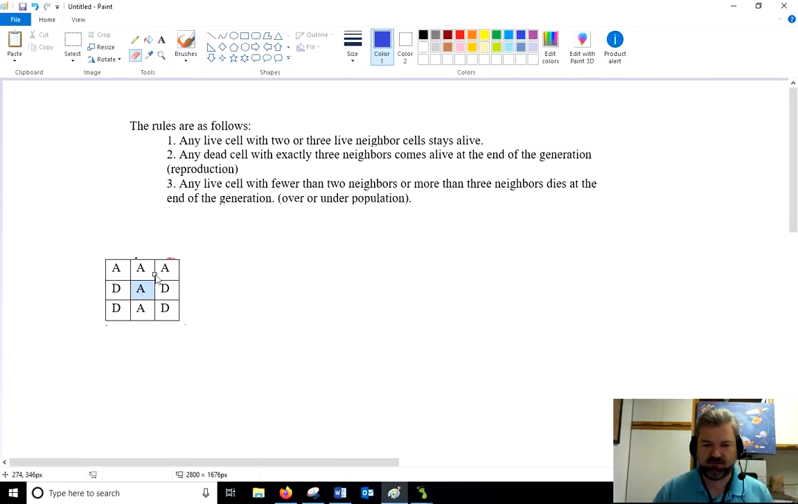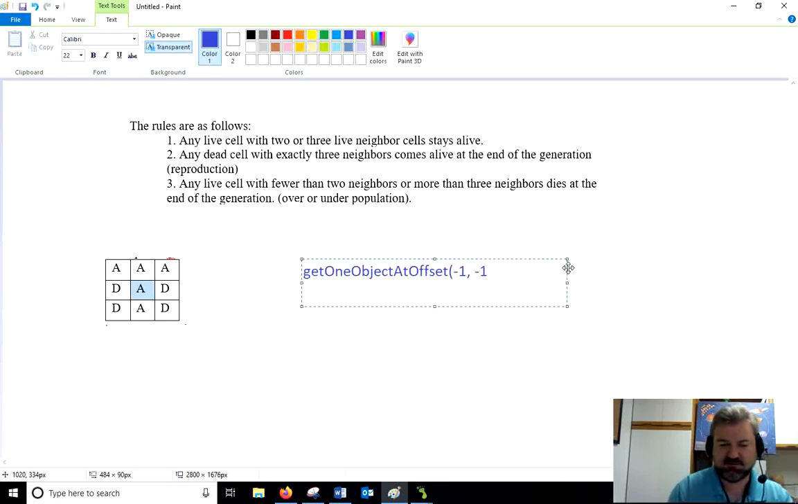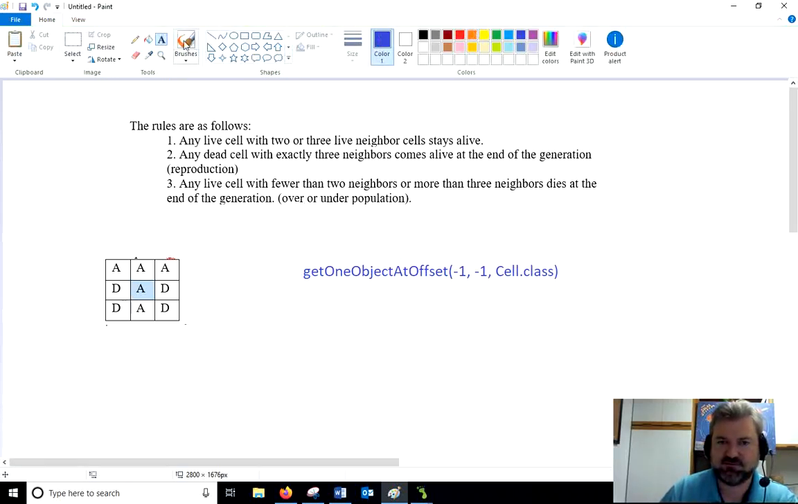So from this marked colored A, if I said, let me type in here, getOneObjectAtOffset, and I'm going to say -1, comma -1, and then you give it the class as well, comma, what is that class? It's Cell.class. Then it's going to return to me this one right here. That's going to point to that one if I'm calling it from this blue space here, because that's -1 in the x direction, -1 in the y.